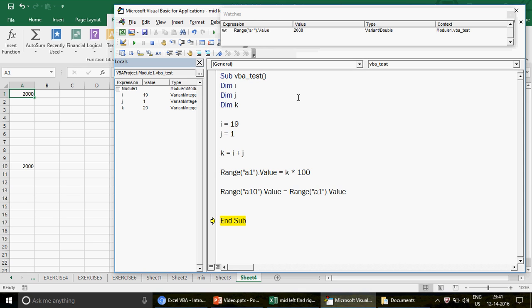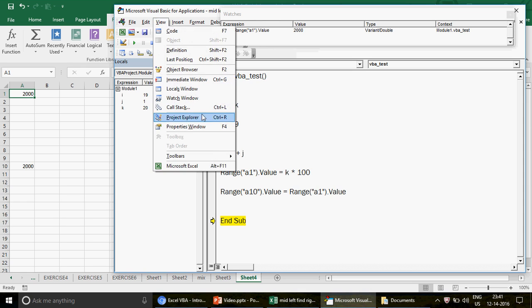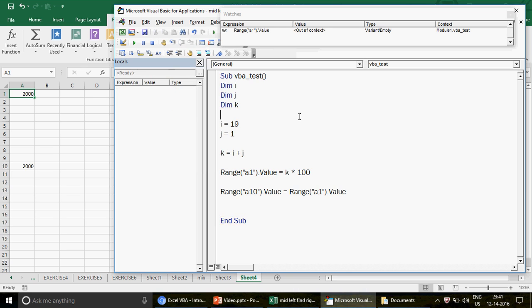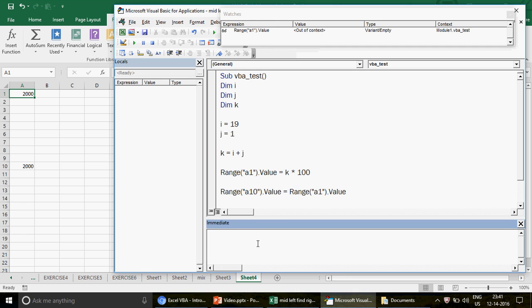Now what is the immediate window? The immediate window is also available here. You can see immediate window. The shortcut key for this is Control G, right? So if I press Control G, you see that the immediate window comes here, and it is always going to be here.